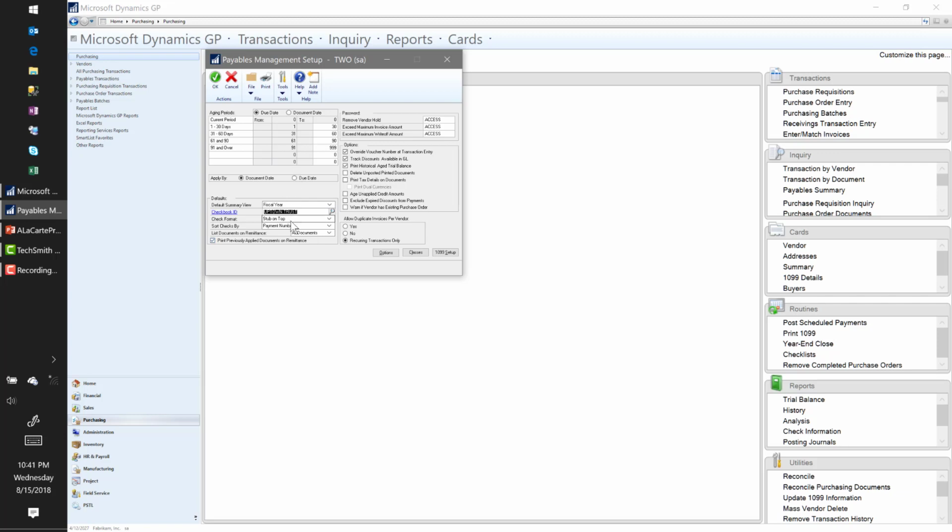My check format. By default, GP gives you a couple different check formats, so you might take a look at your check stock. If your check is at the very top, I might go ahead and select the stub on top. If I have a check stub where the check is in the middle and then I have a remittance on the top and bottom, there's going to be another option in here that might more closely resemble that option. But for now, I'm going to leave it at stub on top.